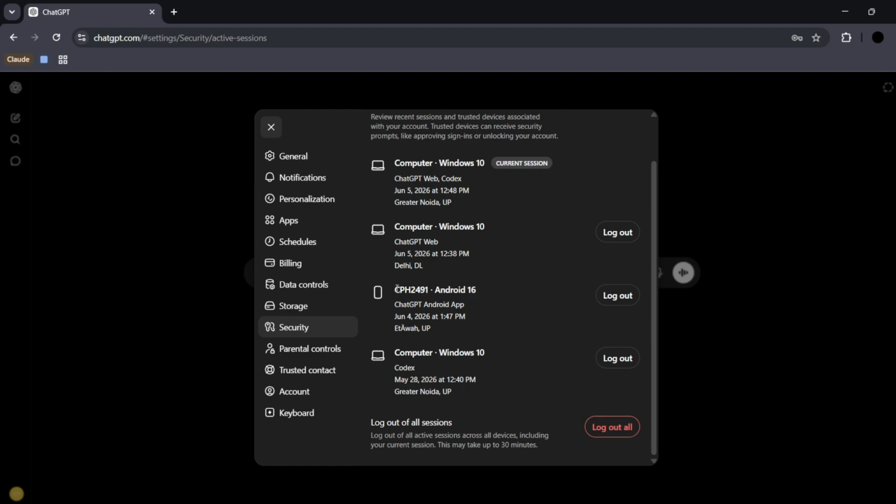So basically these are the device name on which your account is currently logged in. If you find any particular suspicious login that you don't recognize, you can simply click onto this logout option and that particular session will successfully log out, thus protecting your account and its data as well.